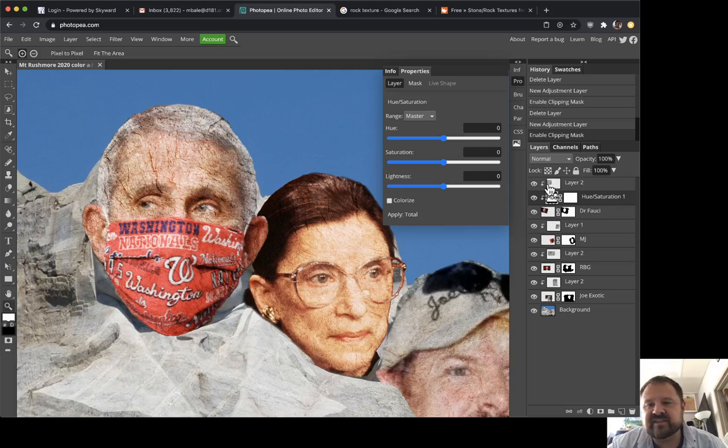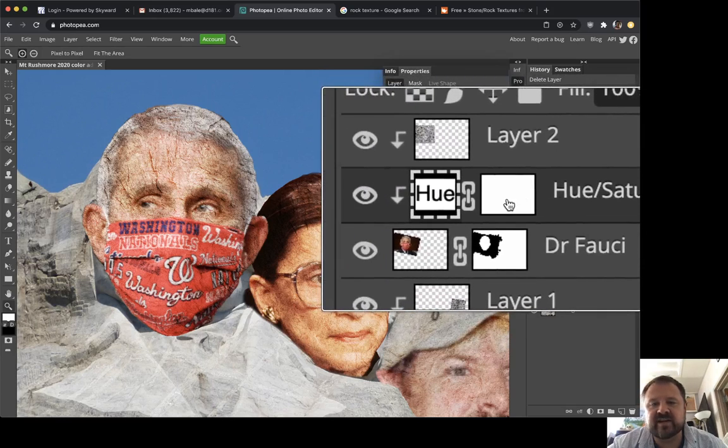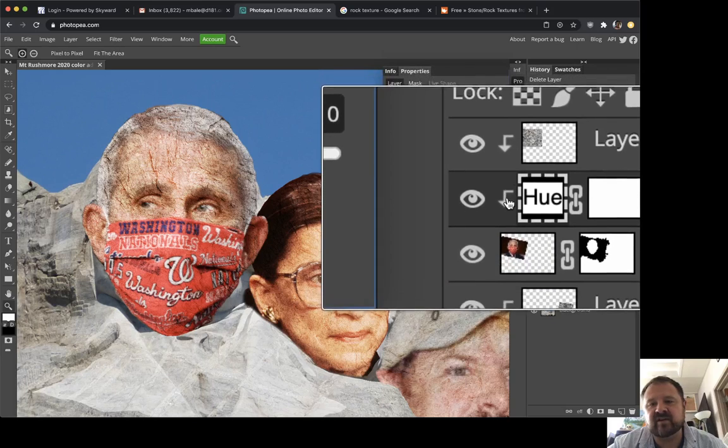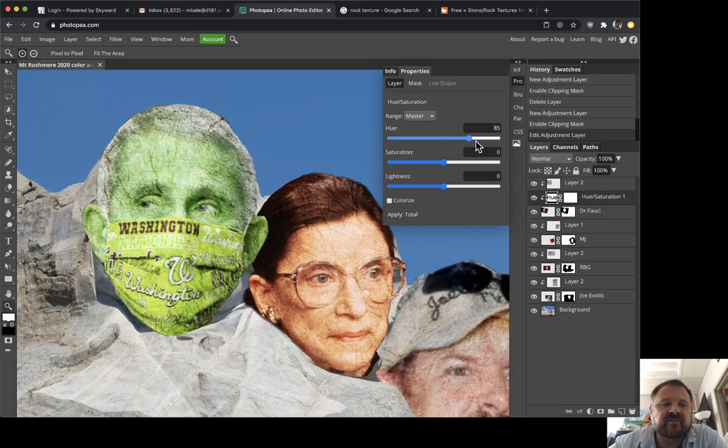If you look over here, you'll see that both my texture layer, which is layer 2, and my Hue Saturation that I just created are both clipped to Dr. Fauci. You can see these little arrows that are pointing down, and that shows me that these two layers right here are only affecting his layer. So now, as I adjust my hue over here, you'll see that it doesn't affect any of the picture except for the good doctor. If I turn saturation up, he will look like he has a horrible sunburn, or Thanos, Avatar, Hulk, whatever.